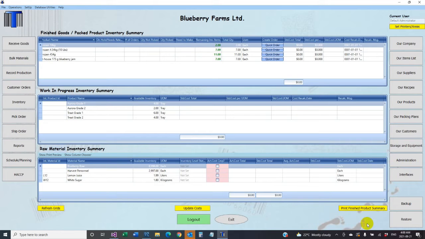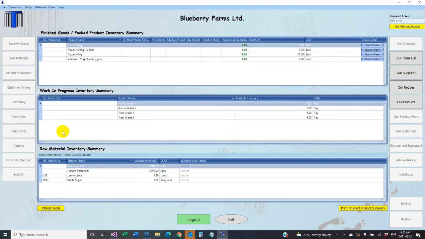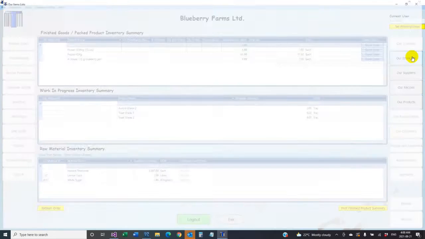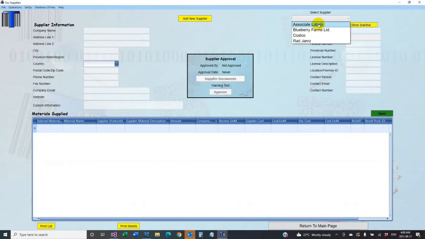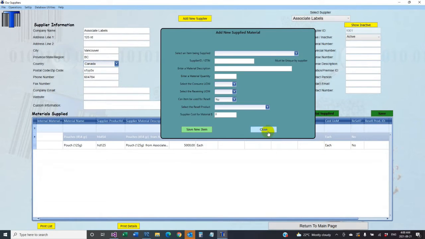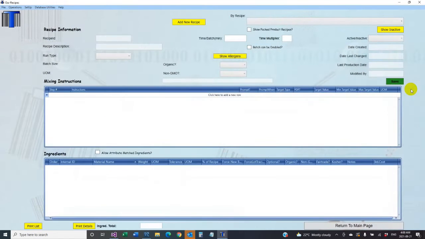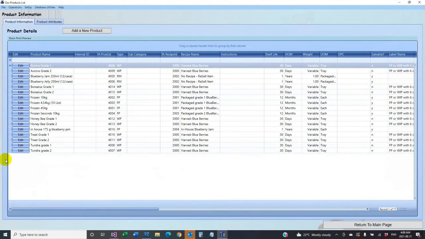And I'm going to return to main just so you can see what would happen if I logged out and logged back in as the new user we just created. I enter his password in there. And you can see now Bob only has a few. He has no day-to-day functions that are available to him. They're all dimmed out, but he can look at his items list. He can look at suppliers. He can add new material supplied. And he can do some recipe management. And he can create some products.